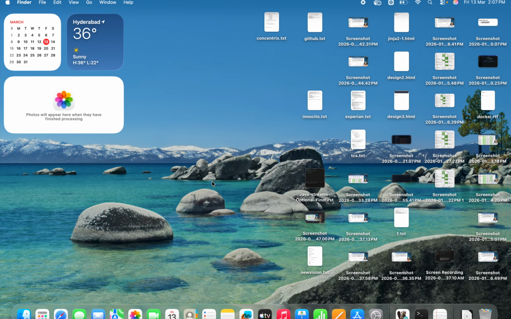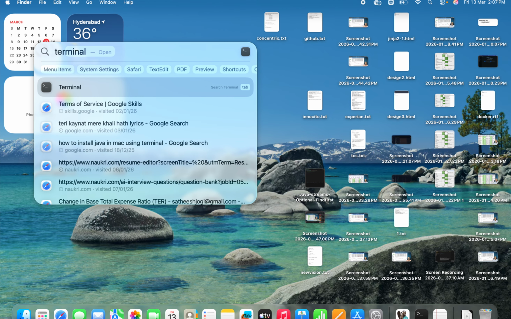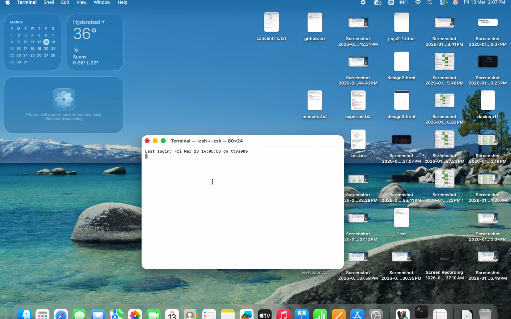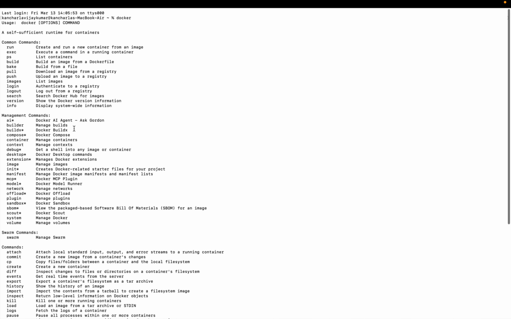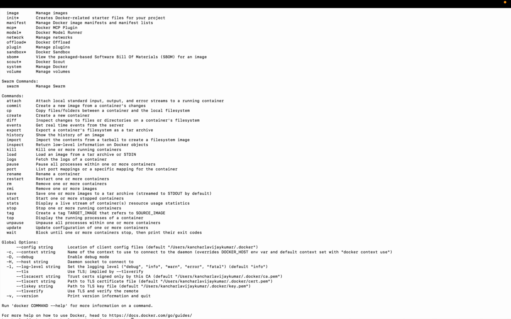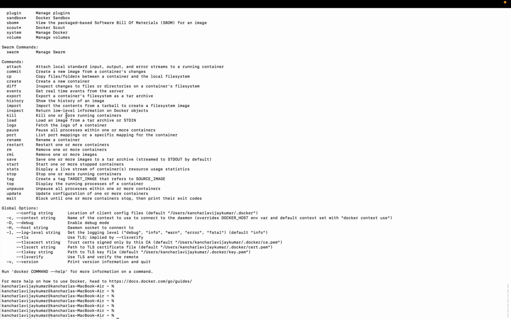For that, Docker is already installed on my system. Let me open the terminal. If I run the docker command, you can see it is already installed, or you can check the Docker version with docker -v. I already have Docker version 29.1.3 installed. If you want to install Docker, that is very easy to do.